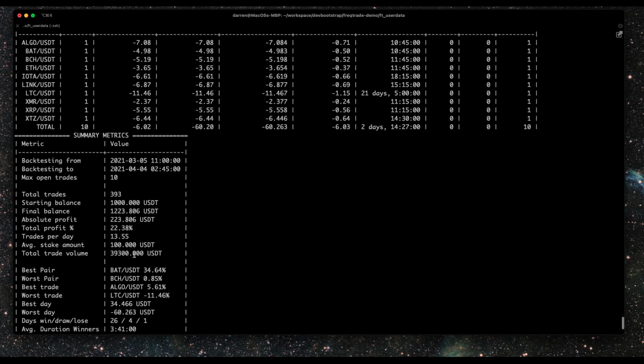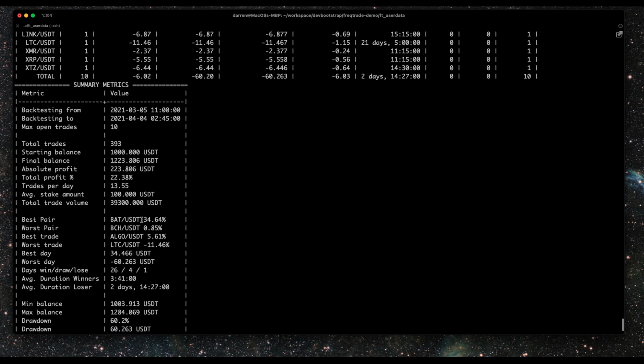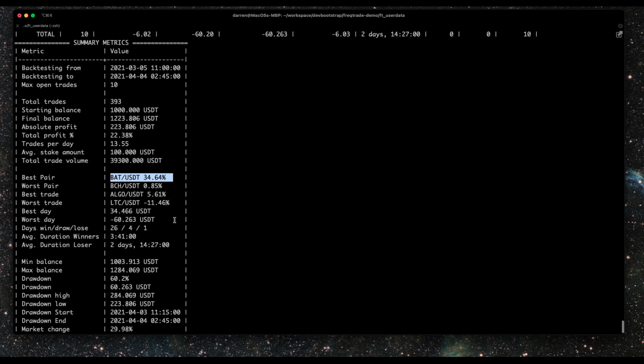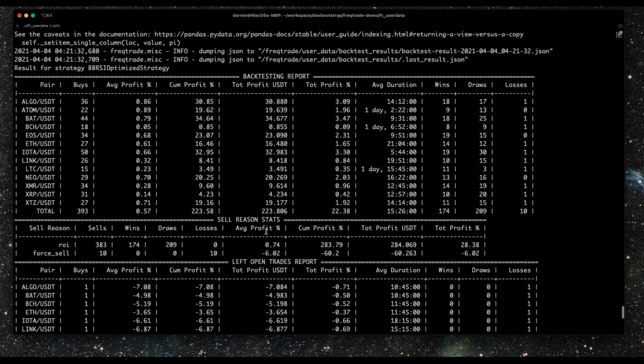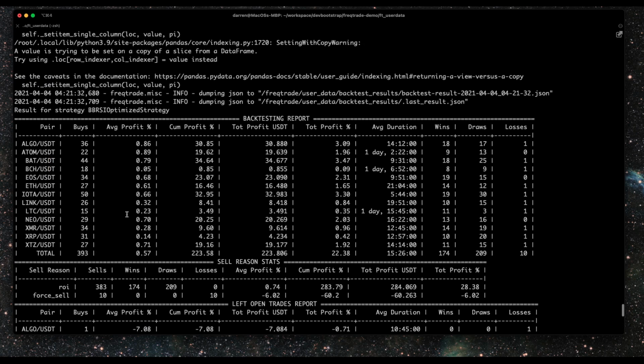Let's have a look at the best pairs. So the best pair was basic attention token this time. Different token performed better, which is interesting. And of course, because we exited all the trades, because we exported the trade data, we can plot this data as well. So you can do that. So this compares quite nicely.